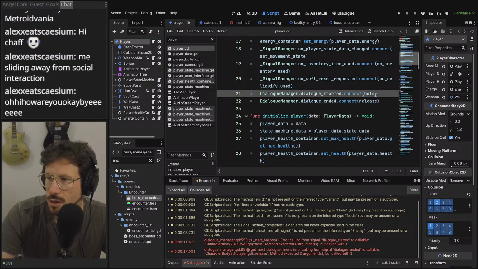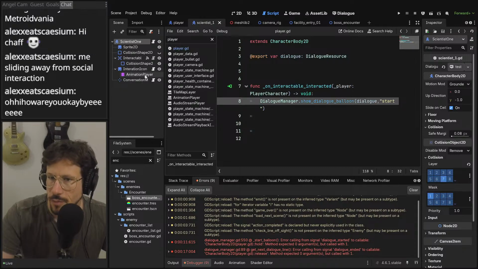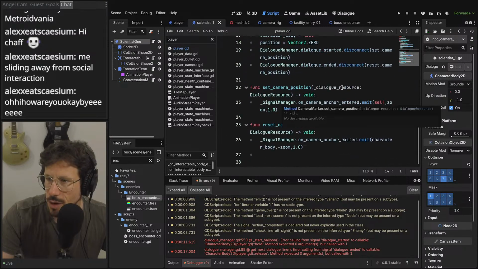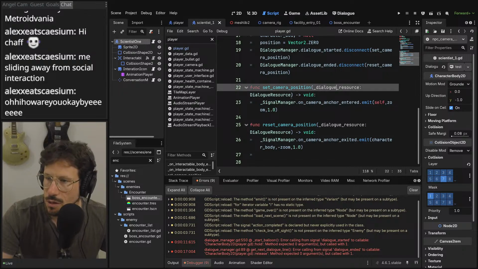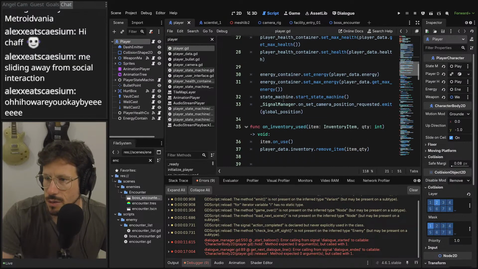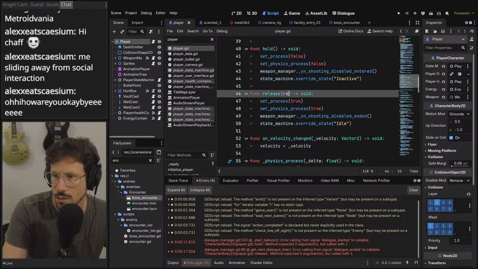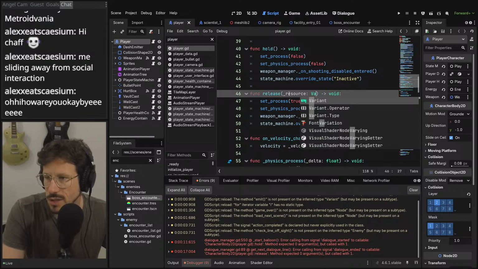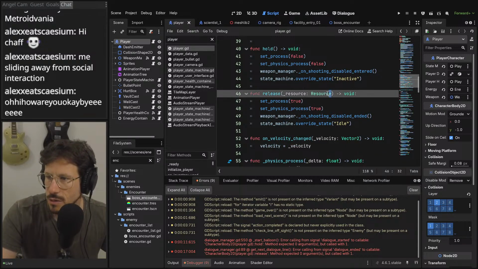That's annoying. What is dialogue started? I'm assuming it emits the box. I've got that here. I'm doing the same thing where I'm receiving the resource. We can make it simpler for the player. We don't need to actually say dialogue resource. We can just call it underscore resource. You could even say variant, but I'll just say resource. Get this to play.